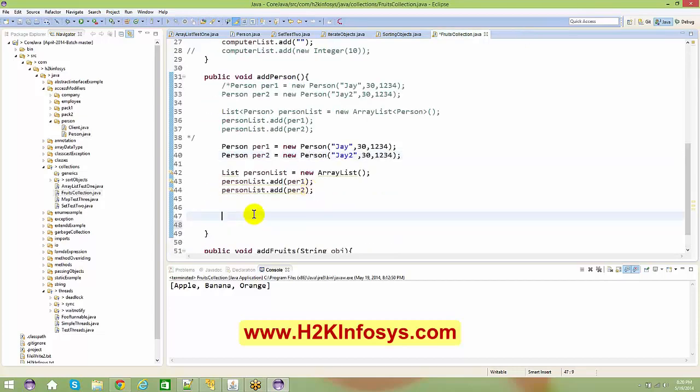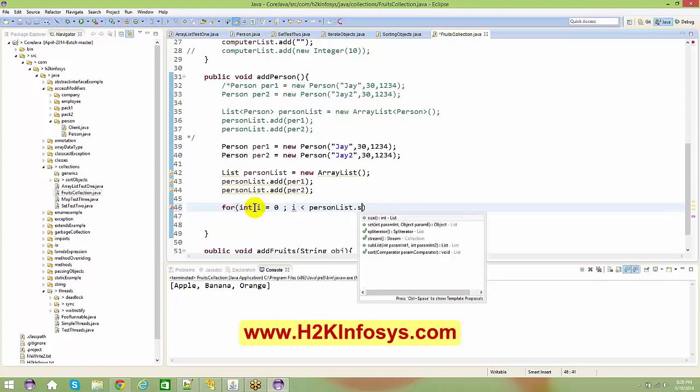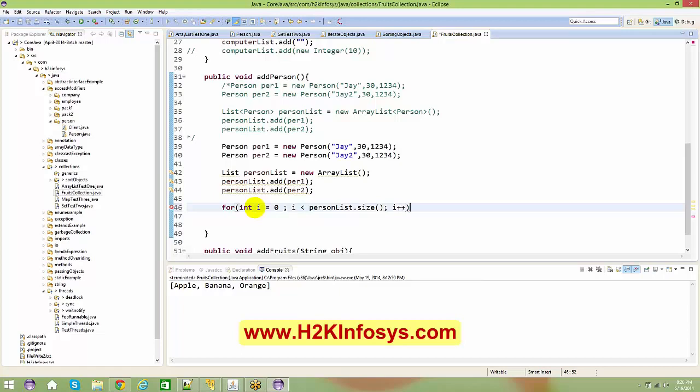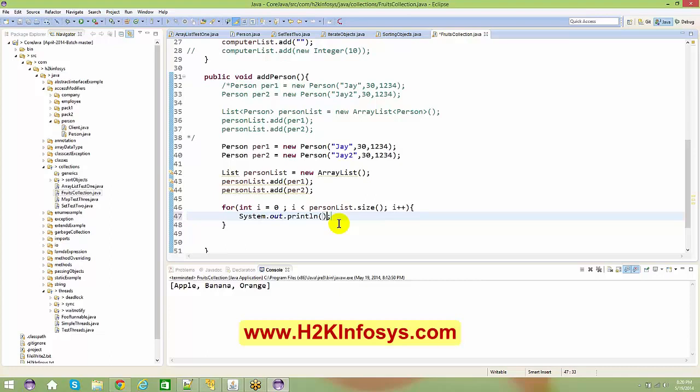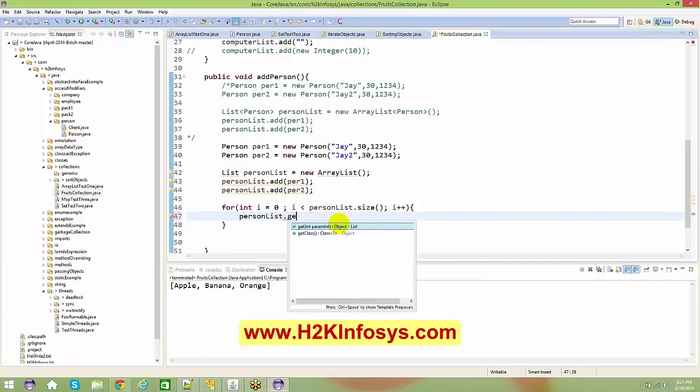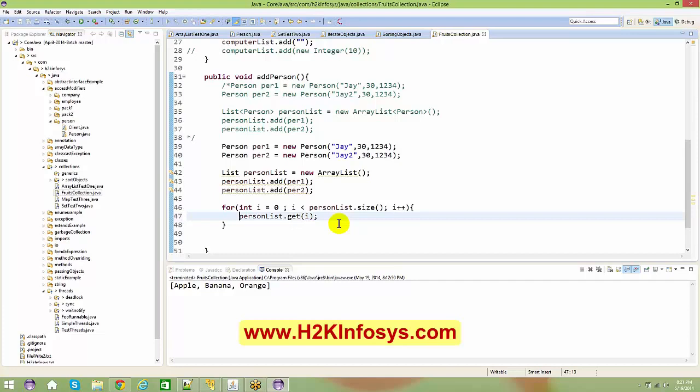I want to access those things. So in order to use a for loop, I just say for int i equals 0, i less than person list dot size, i plus plus, and I say here sys out person list dot get of i. After saying get of i, what is the return type of get of i? The return type of get of i is an object out here.